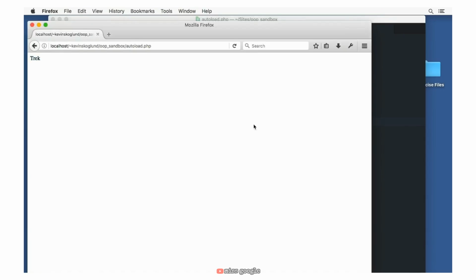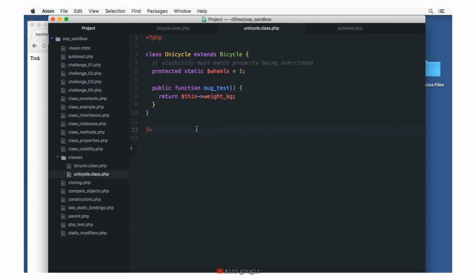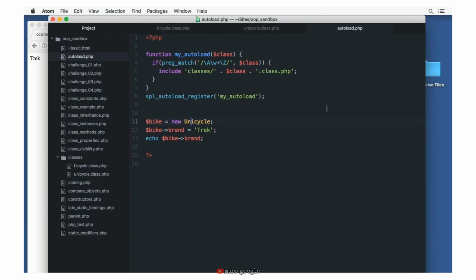It still works. Now notice in the case of unicycle, it loaded autoload. It said, hey, look for that unicycle. It did that. As soon as it got through here, it said, wait a minute, it extends bicycle. Oh, wait, I need to get bicycle. I don't know about that. It ran autoload again, and it went and got the bicycle class. So autoload is a useful tool for helping you to find classes that have not been loaded. It can help prevent errors, or it can help you manage your memory resources.